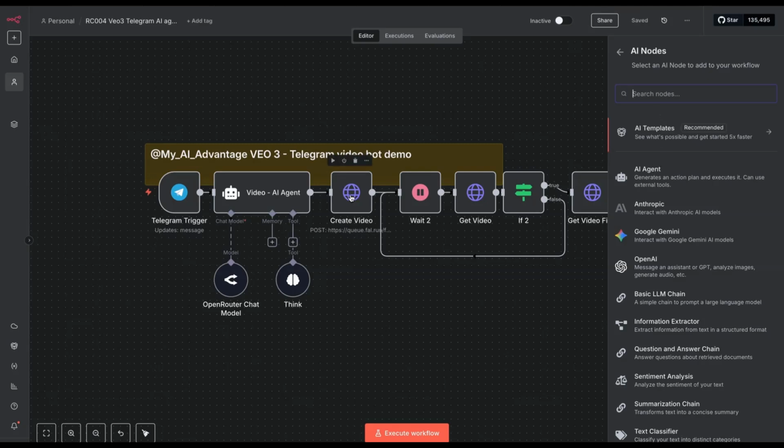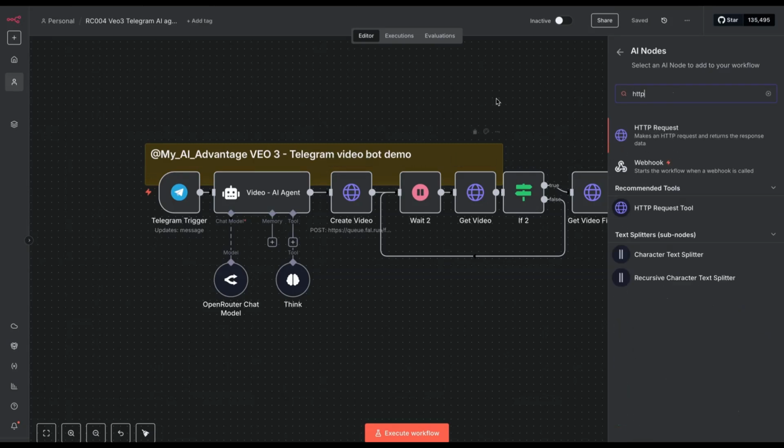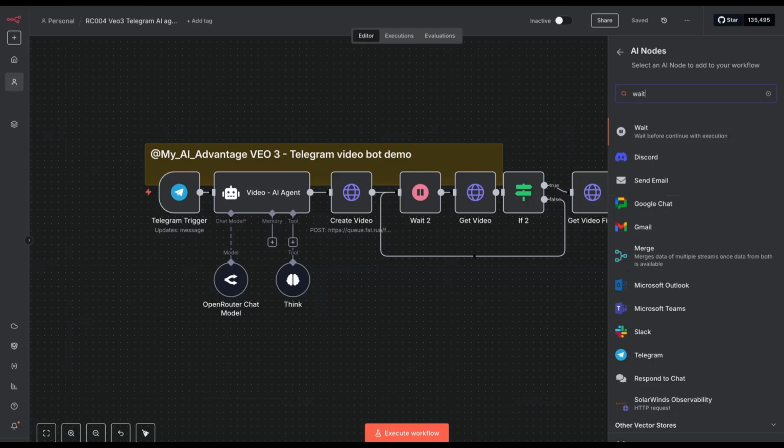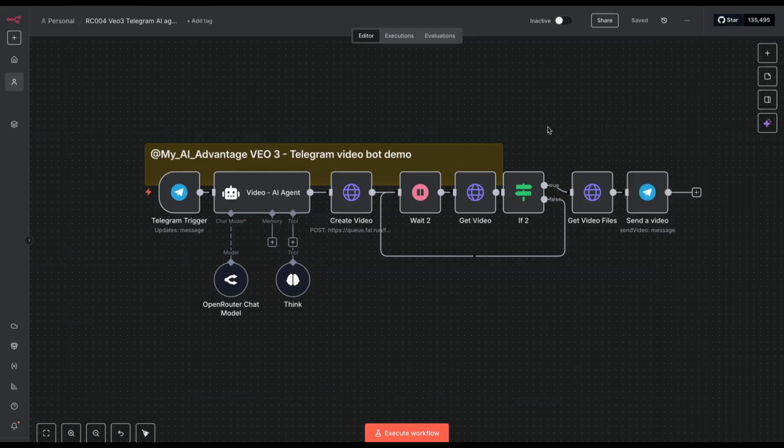These nodes here, this is an HTTP request. So we can find that if we type HTTP. Same with wait, and so on. We won't go through that in the rest of the video. So any of these nodes, you can find those here with a plus icon.